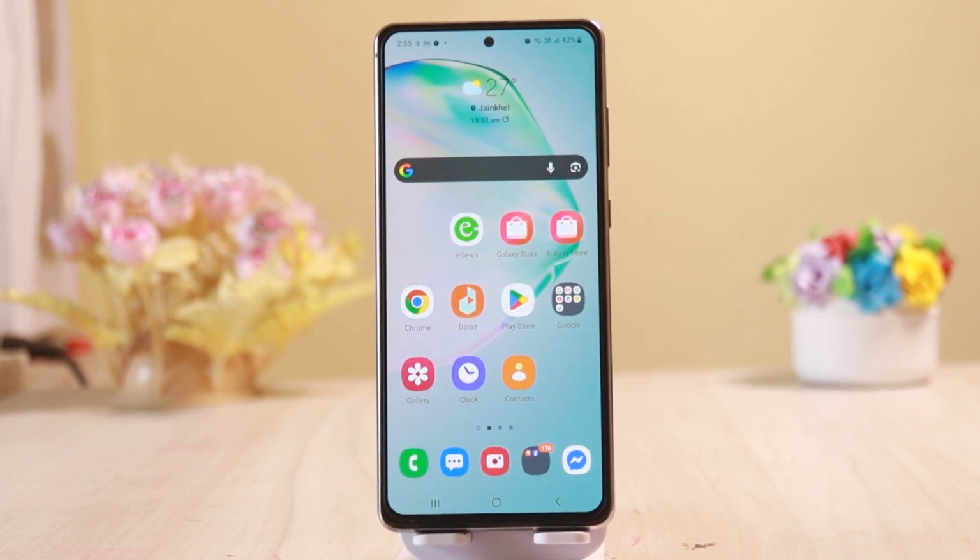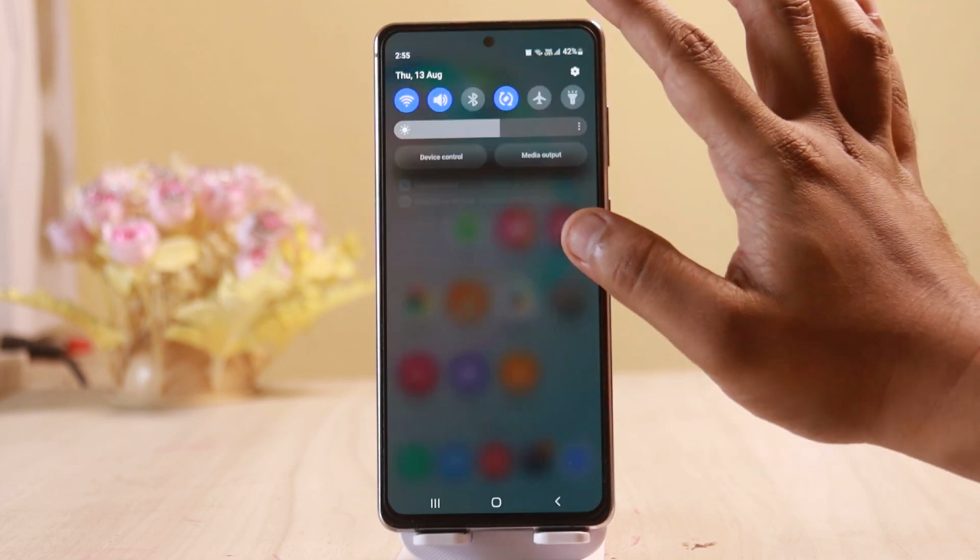To today's video. Today's video is going to be about how to fix Android screen stays on problem on Samsung Galaxy. For that, the first thing that you can try and do is adjust your screen timeout settings.